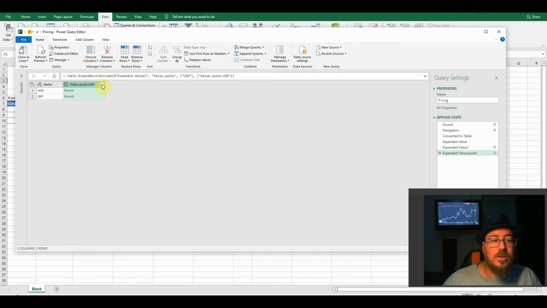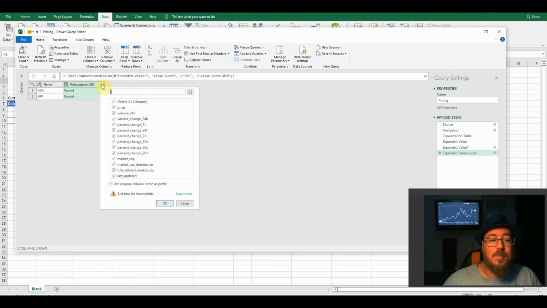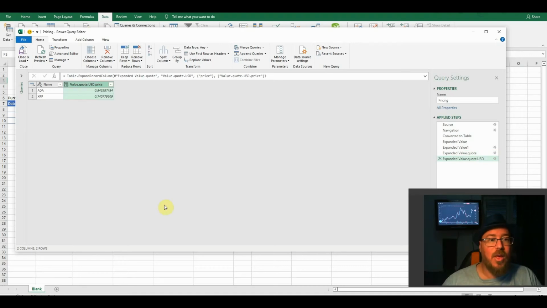You can click on this double arrow one more time. And look, you've got back to more data within each of these coins. We're only after this one, the second one, which is price. Select all columns, get rid of them all, and just click on price and go OK. There it is. That is the price that we want. Cardano is 84 cents and Ripple is 74 cents. That's about right, I guess, for their current price.